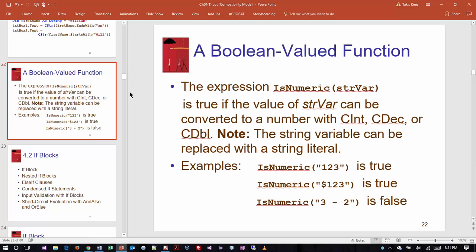So looking at the examples at the bottom, it says isNumeric string 1, 2, 3. Yes, that's true because 1, 2, 3 really are numbers. So is it numeric? True. The second one, $1, 2, 3. Believe it or not, in Visual Basic, that evaluates to true. I'm going to tell you what, in other languages, it would not. Oddball. Okay, but this is something that you should know.